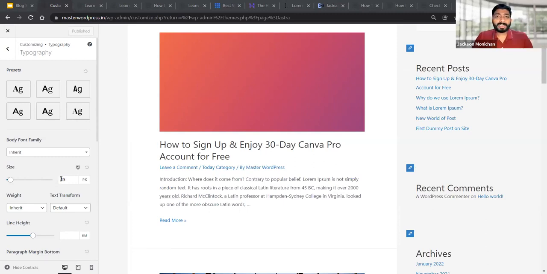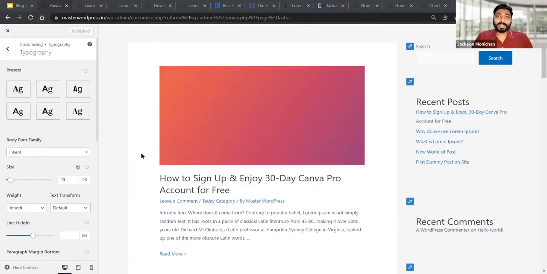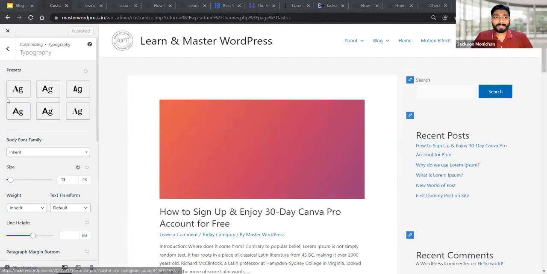And I'm purely using the free version right now. I'll also show you what the options are when you get Astra Pro as well. Okay, let's go first with the free one. So now, presets. You can see here when I'm clicking on any one of these.